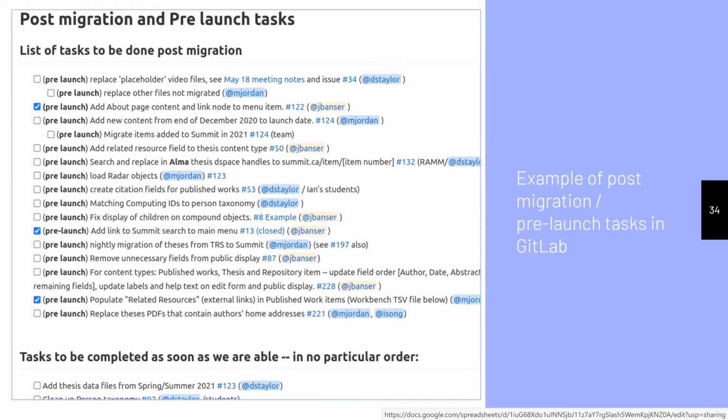So this is just a quick capture of our list of post-migration and pre-launch tasks. Each task is labeled whether it must be done before we launch, that is, go live. Each task is linked to a GitLab issue and is tagged with the person responsible for completing the task. And you'll see we have a little bit of work left to do. And now on to Mark.